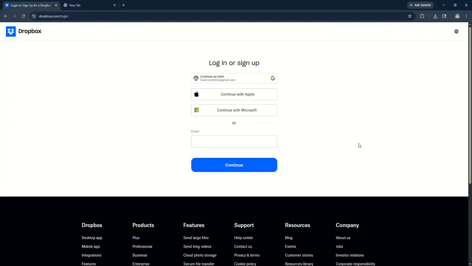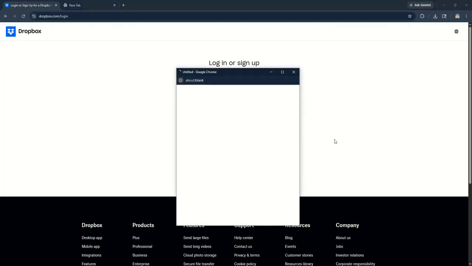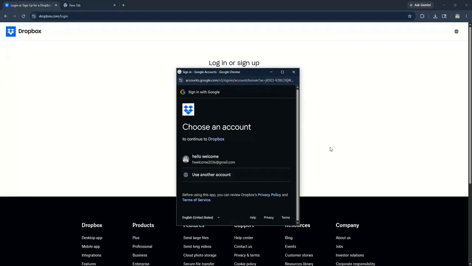Now, you need to enter your email address associated with your Dropbox account in the first field. Make sure you type it correctly to avoid any login issues. Next, move on to the password field and enter your secure password. If you happen to forget your password, you can click on the Forgot Password link below the password field to initiate a password reset process.